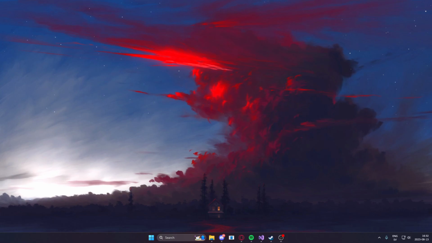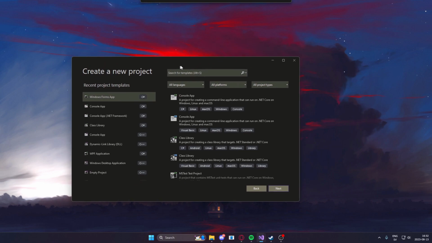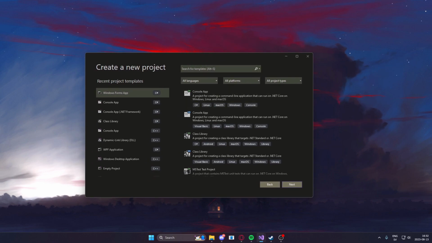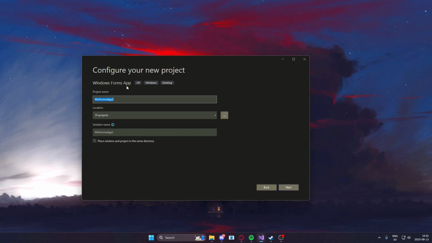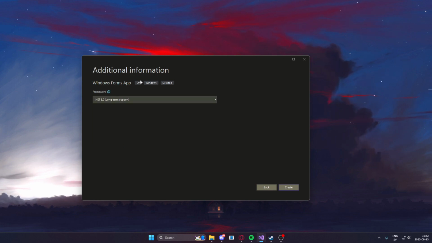Time to create this color trigger bot. So, as usual, we will create a new project. This project will be a C# Windows Forms app, like the other tutorials, and we will call this color trigger bot, like that. We will use the .NET 6 framework, and we will create it.